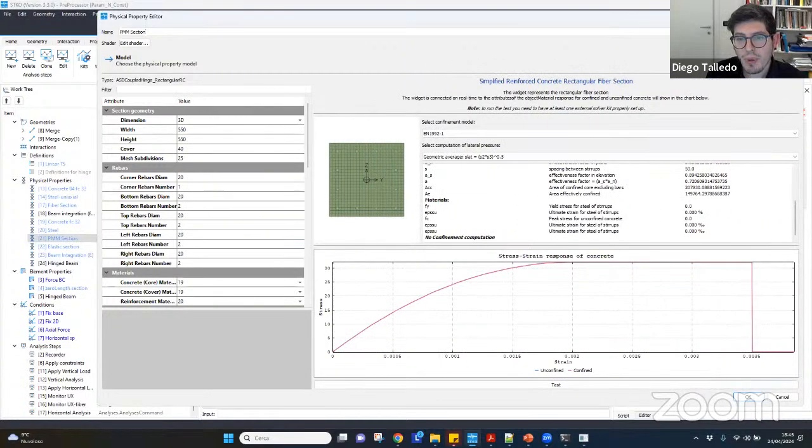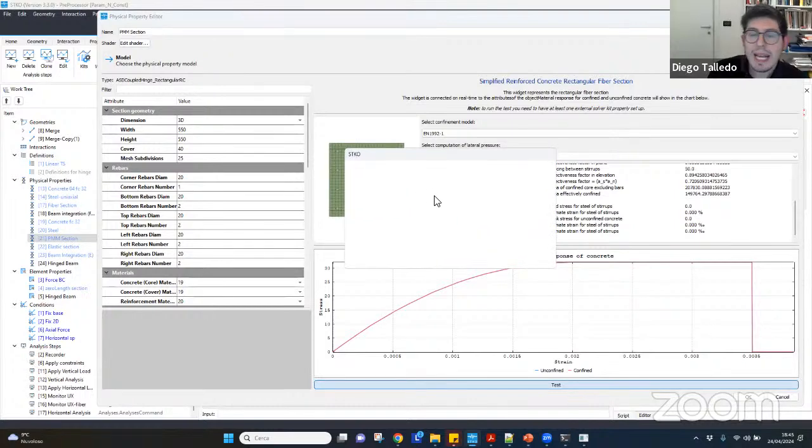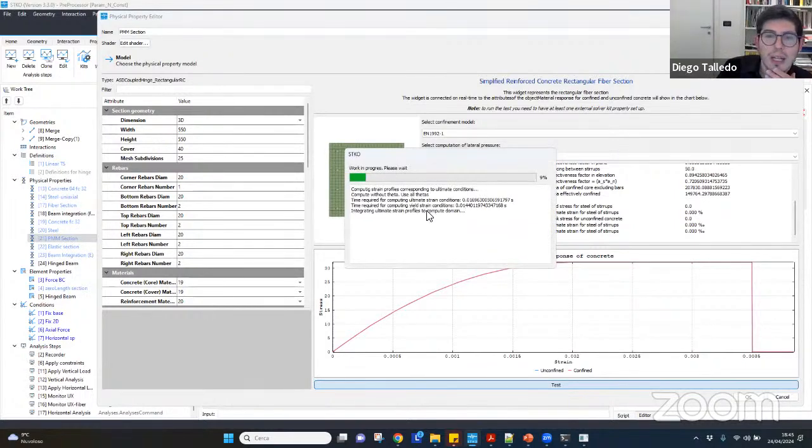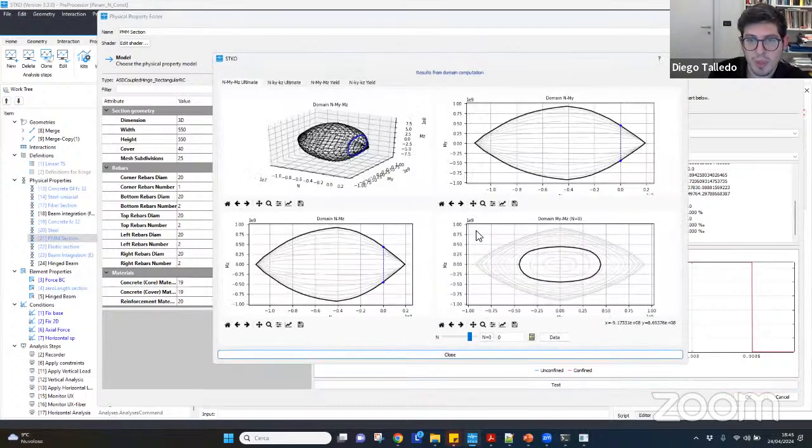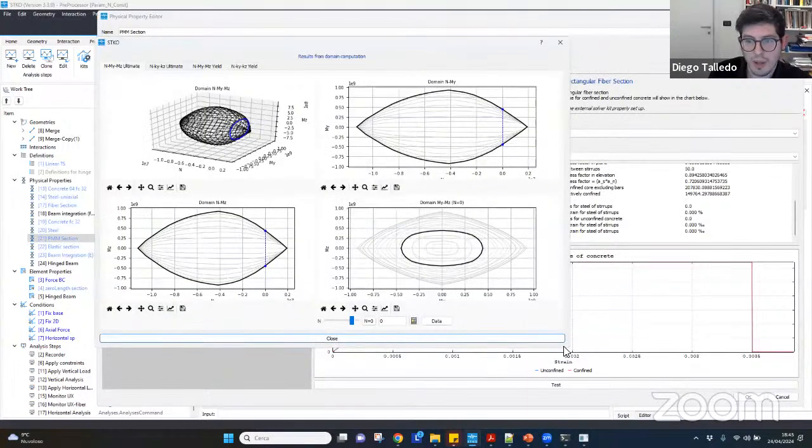If you pay attention, before, there is a test button down here. If we press test, STKO will compute ultimate and yielding domains, interaction domains. It will take some seconds. Okay, it computed the ultimate domain, then it's iterating the strings to compute the yield domain. Okay, now it's a little bit slower because it's running on the other parts.